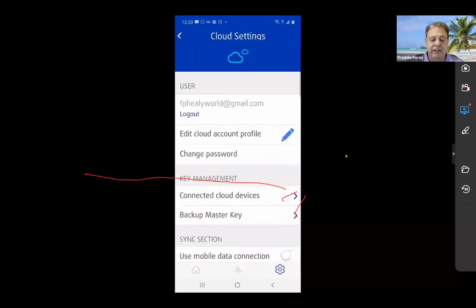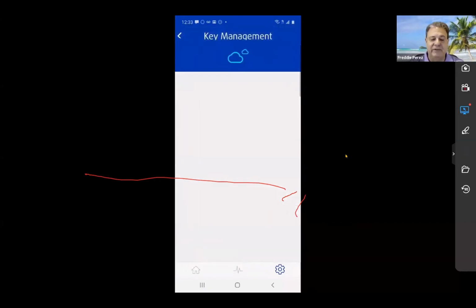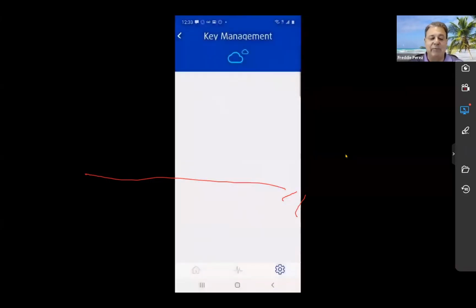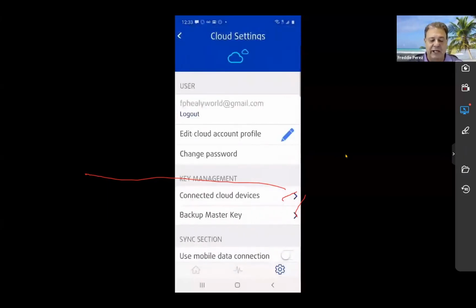When we go back to looking at connected cloud devices, for example, you'll see this is going to come up, and I just wanted to pull this up because we were looking at this earlier, okay? It's not possible to connect to the login server, okay? Well, there could be some different reasons. Maybe they're doing some maintenance on the server. Again, maybe it's the bandwidth. Again, that isn't as important as looking at the backing up for the master key.